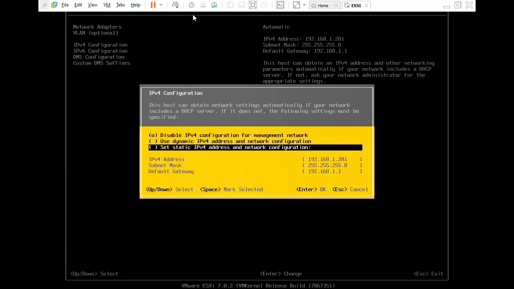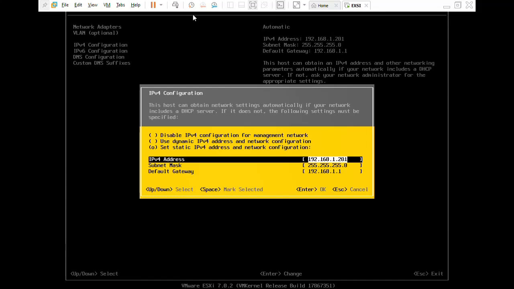There are three options: disable IPv4, use dynamic, or set static IPv4 address. I am going to use the static IP, so set the static IP. Just press tab. So I have selected the static IP, and I will configure this static IP now.